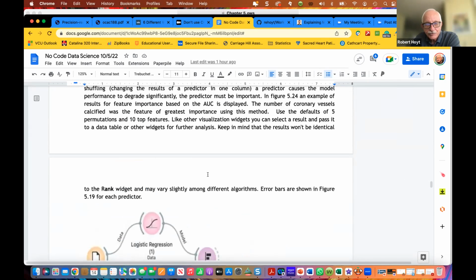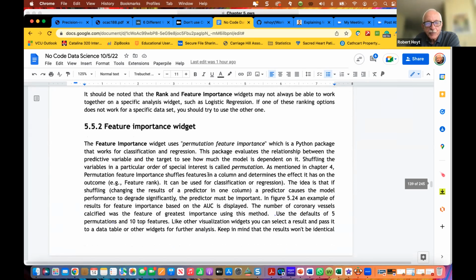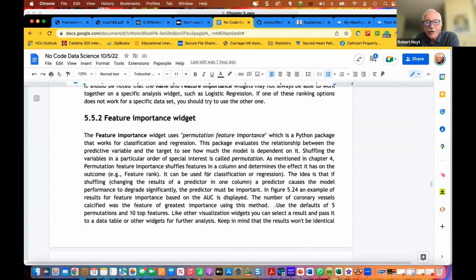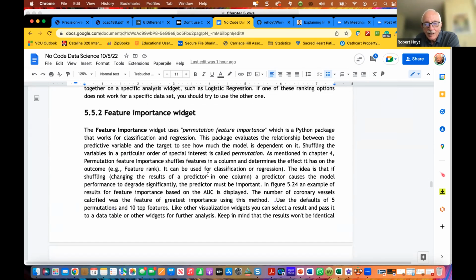And I have a little bit of scrolling trouble here. The feature importance widget does something called permutation, which also means shuffling. And all that means is, let's think about this diabetes data set for a minute. There was a column there on systolic blood pressure, right?